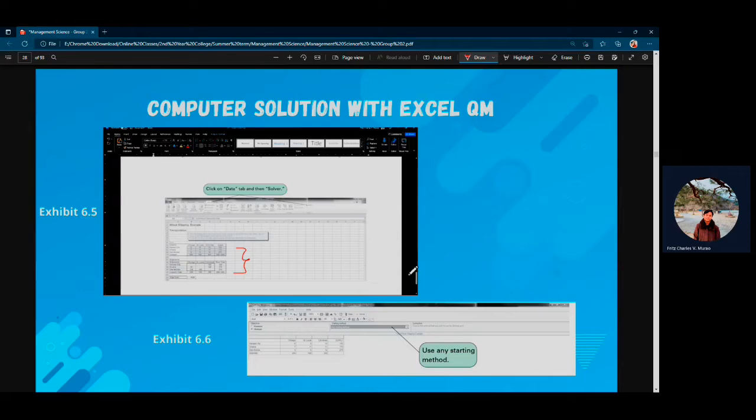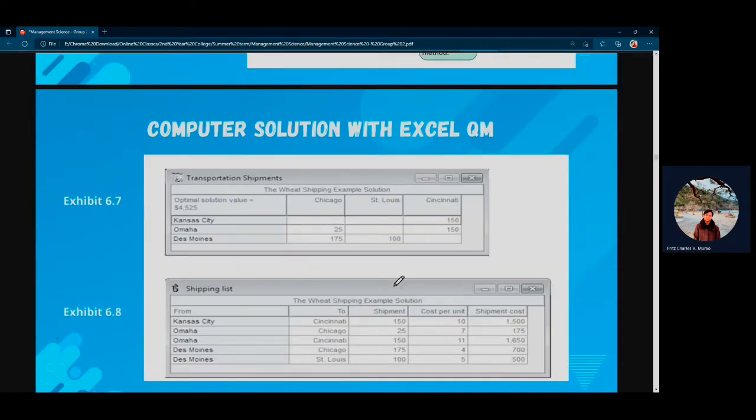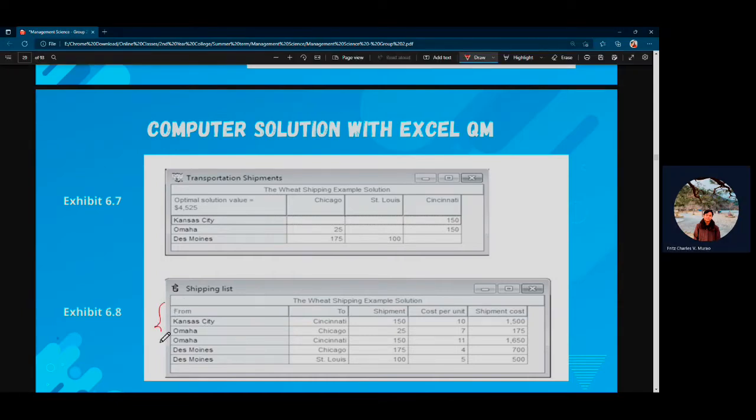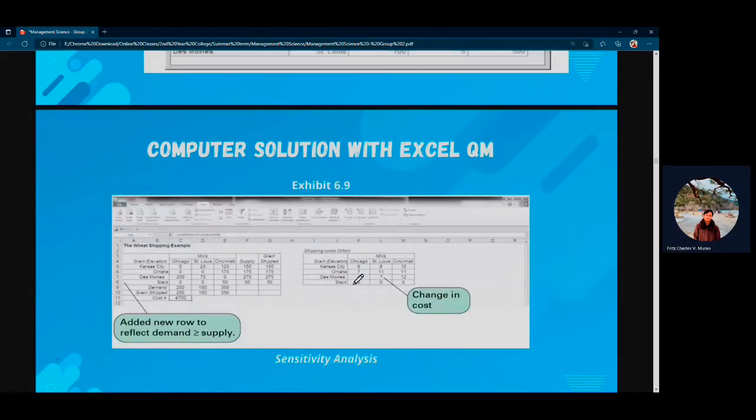Exhibit 6.6 simply shows the input data for our wheat shipping example. Exhibits 6.7 and 6.8 simply show the solution results in two different formats. Exhibit 6.7 shows the shipments in each cell or decision variable, plus the total costs, and Exhibit 6.8 lists the individual shipments from each source to destination and their costs. If we look closely, these exhibits are exactly similar to the difference between the solver parameters and the computer solution with Excel, one exhibit having the optimal solution of the problem, and the other containing the minimized or the simplex objective function formula. Most importantly, the sensitivity analysis.